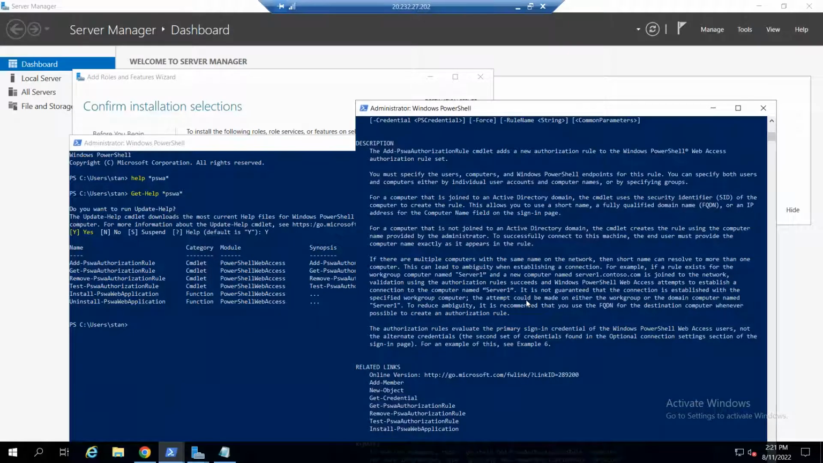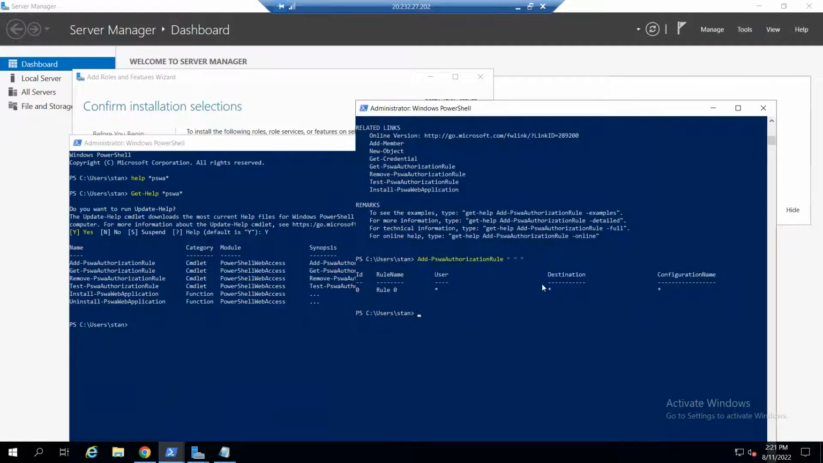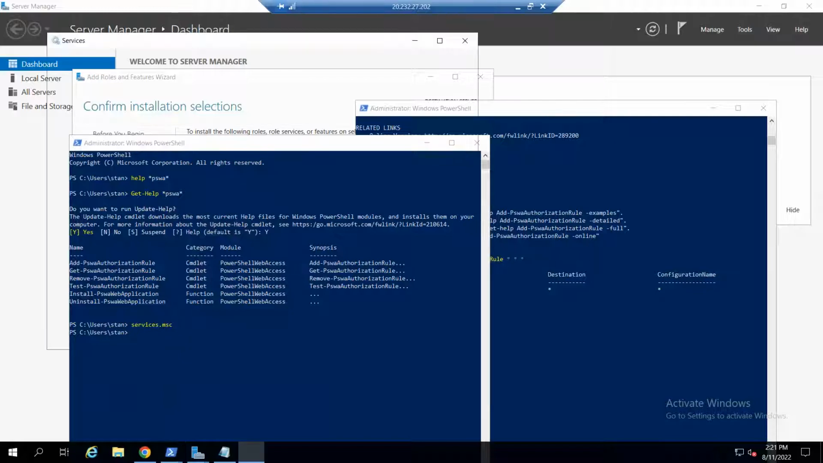See, this command has allowed all the users. The asterisk will allow all the users and all the destinations and all the configuration. If I want to specifically allow a range of IP addresses or a range of users or a group of users or a specific configuration, I can limit using the authorization rule. Now once I have done this, I can go and quickly check if there are some new additional services that have been added as part of my installation of PowerShell Web Access.